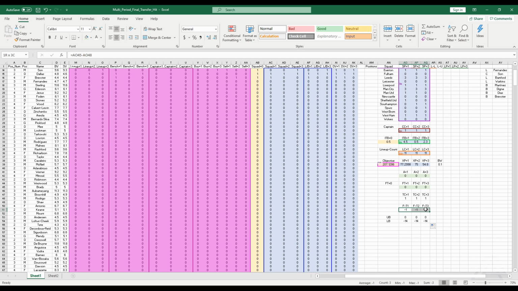So we need to make sure that these values are always less than or equal to this, and these values are greater than or equal to this. And currently it is feasible, right? Because we are only using 1 transfer per round, and it doesn't matter what the initial free transfers were. But let's make sure that we are starting with 2 free transfers, just to make things a little bit more interesting for ourselves.